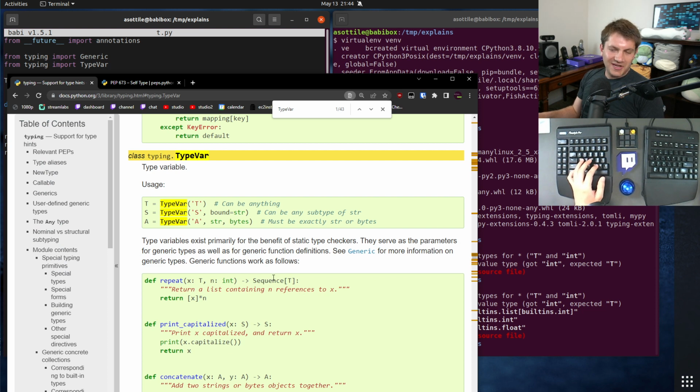And the way you do that brings me to the second thing about type variables, jumping ahead a little bit, in that you can bind them, which means that any instance of S must be str or a subclass of str. You can also constrain them, which means you can select particular types that it can only be. So in this case, A must either be a str or a bytes. So it cannot be any other type. It can't be a subclass of str, can't be a subclass of bytes. It has to be exactly one of these two things.